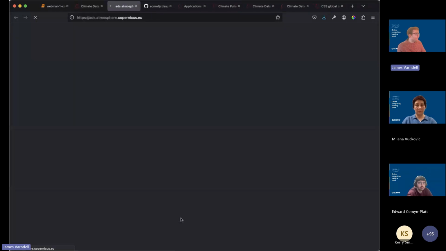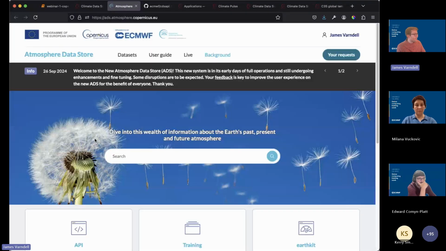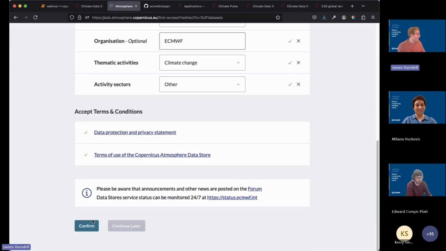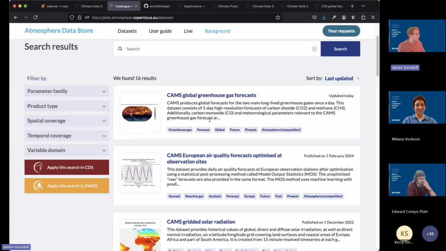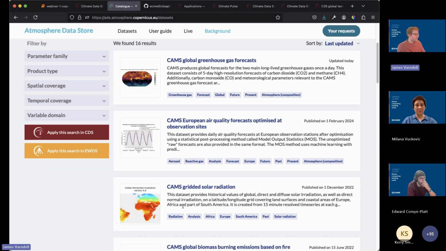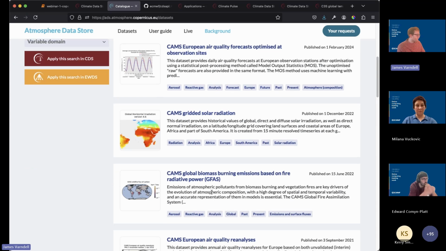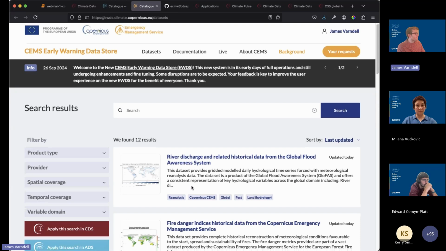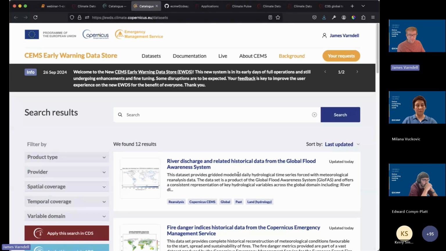And the Atmosphere Data Store is the equivalent service for the Copernicus Atmosphere Monitoring Service. This one has data sets which are much more to do with atmosphere monitoring, so greenhouse gas forecasts, air quality forecasts, and all of those sorts of things. And then again, we also have the Early Warning Data Store as well, which has data sets for things like flood forecasting, forest fires, and those sorts of things.